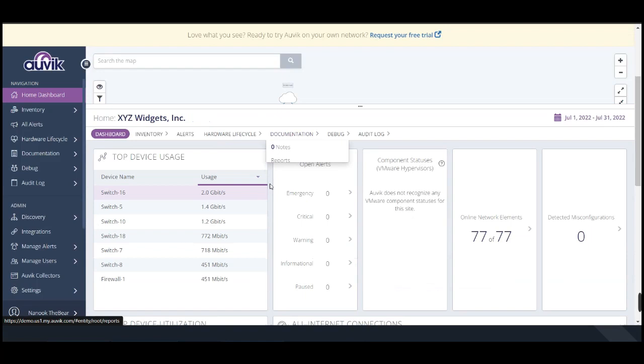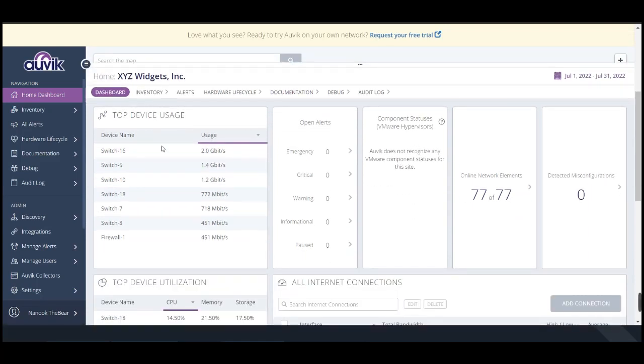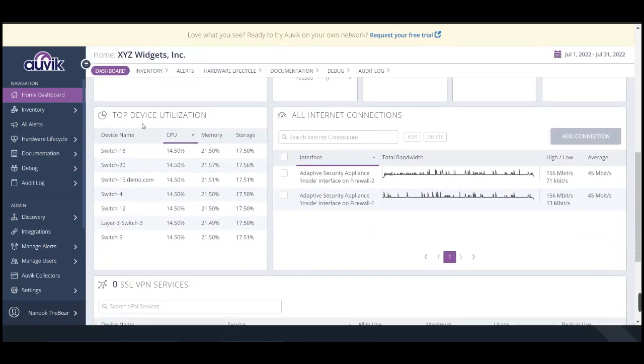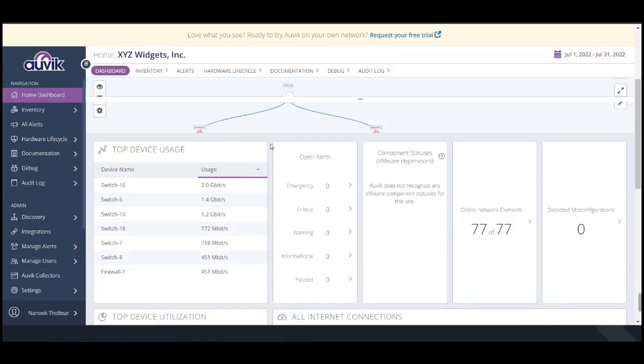This is the overall device usage, top device usage. So this is the highest, in descending order. You can see device usage in terms of network, and this is top device utilization in terms of CPU, memory, and storage. So this all can be used to make better alerts in the future.